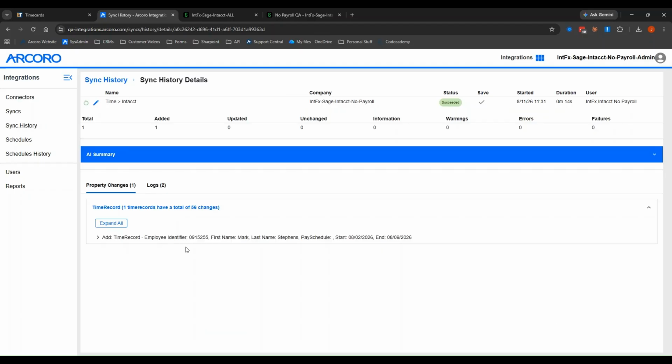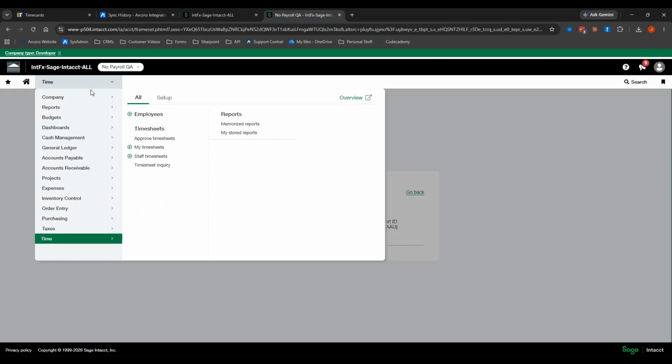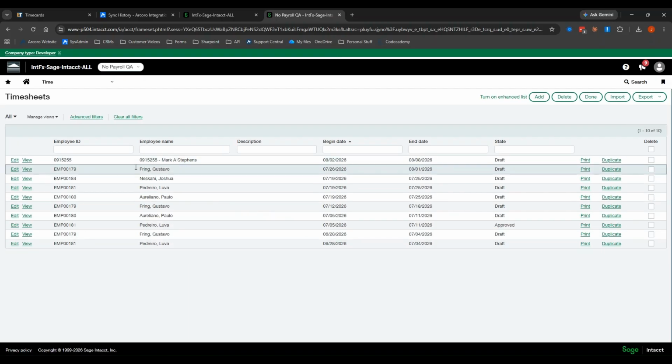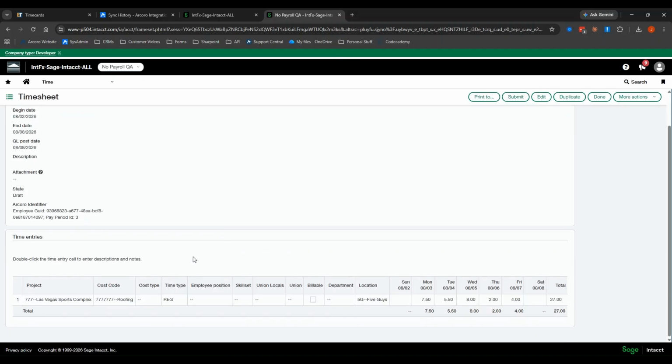Now that the sync has finished running, we can see that the time record has been added into the Intacct side by this added callout. So if we pop over to Intacct, we can then go into our staff timesheets and we will pull up that employee, Stephen Marks. And then we can see the time records that were added for the project cost code that he was assigned to for each of the days.